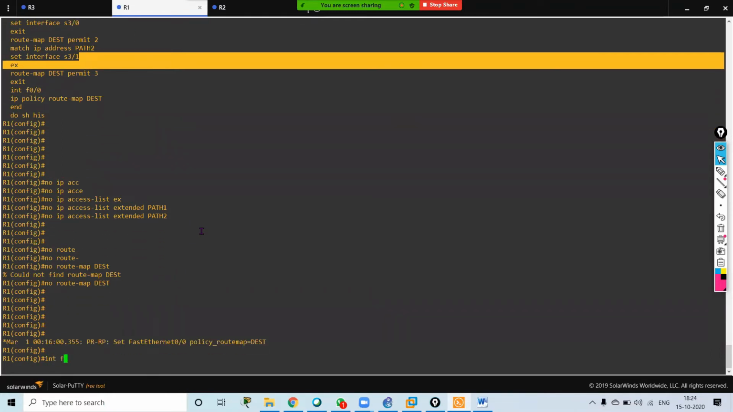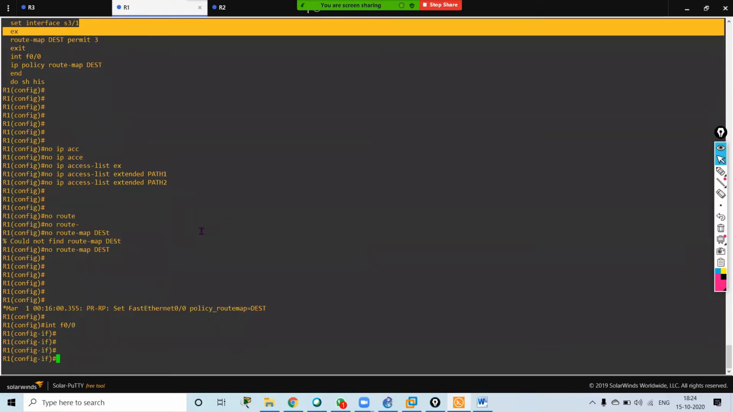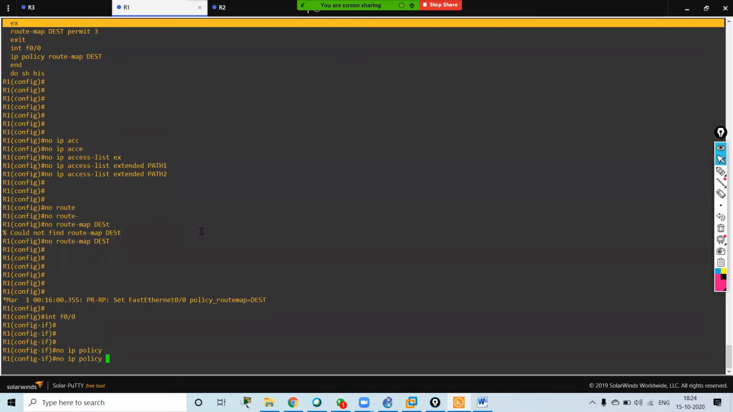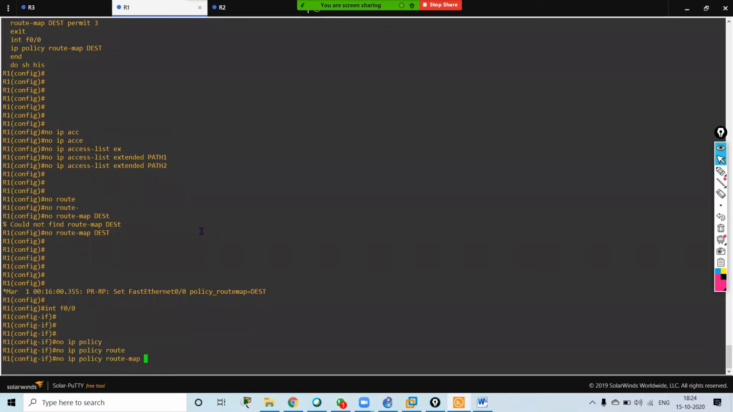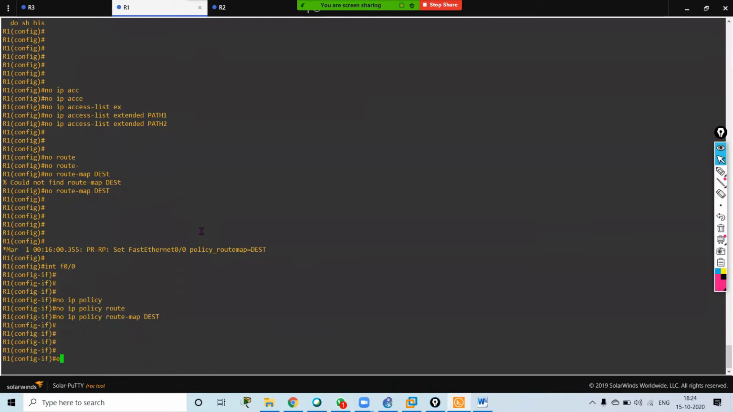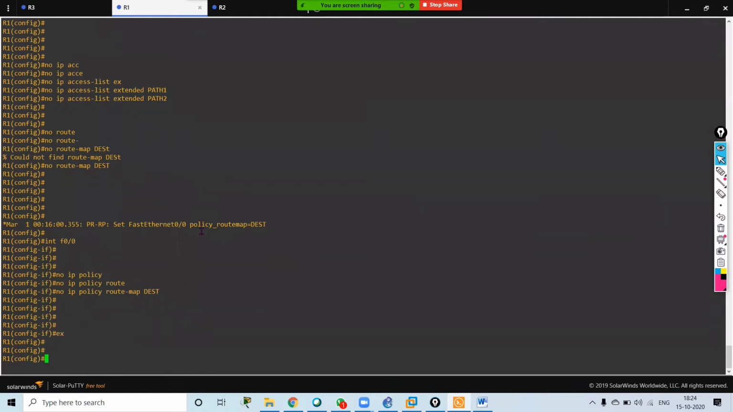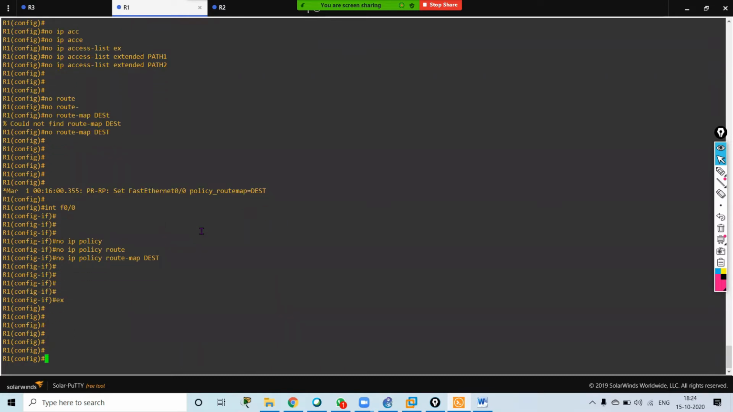Okay, then on the interface FastEthernet 0/0, no ip policy route-map destination. Anything else I need to remove? Access list, route map, IP policy. Okay, now my first rule says all the HTTP traffic should move via the serial 3/0.